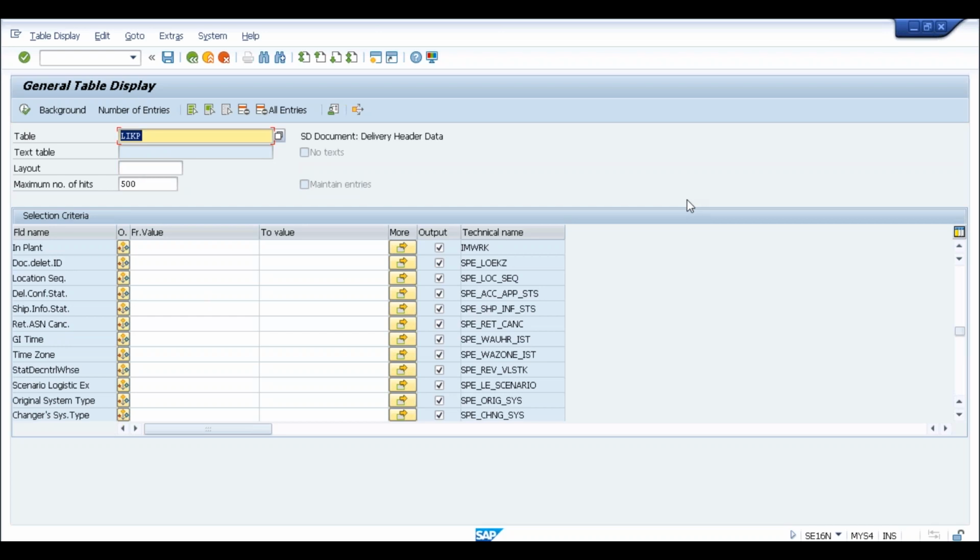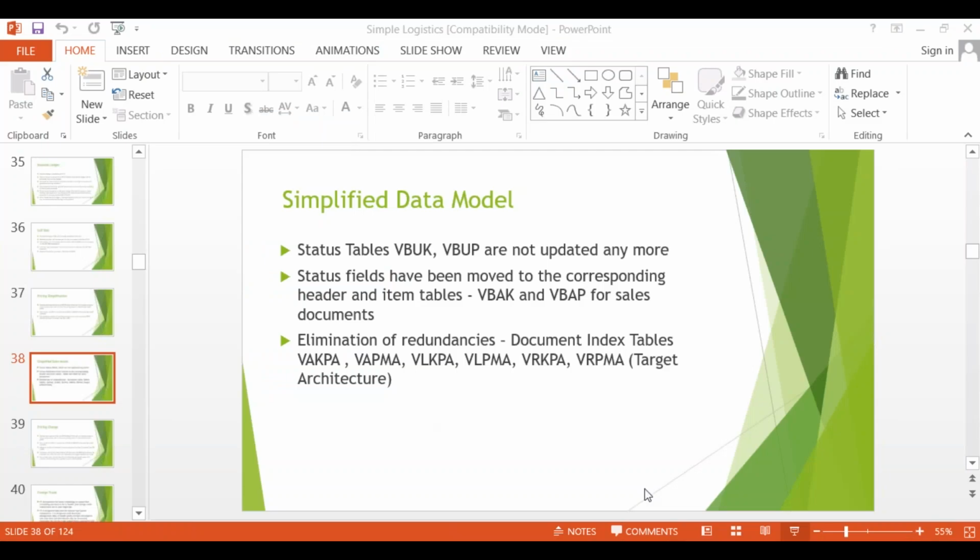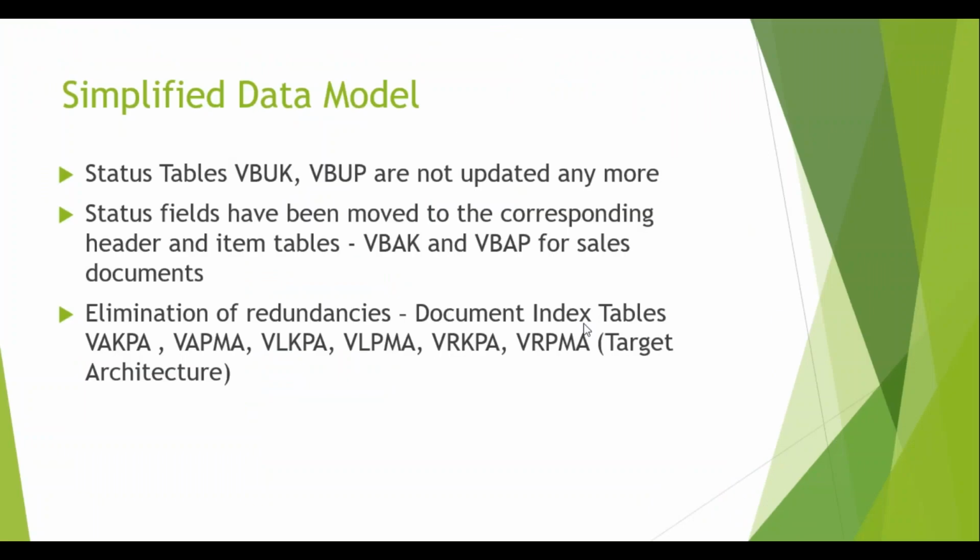Let me just go back to the PPT once again. This is one change. The second change is the index tables. Which are the index tables? Index tables like VAKPA, VAPMA. VA stands for sales order related information, VL stands for delivery level information, and VR stands for the billing level information. So VAKPA and VAPMA, what exactly are these tables? Let me go again to the screen.